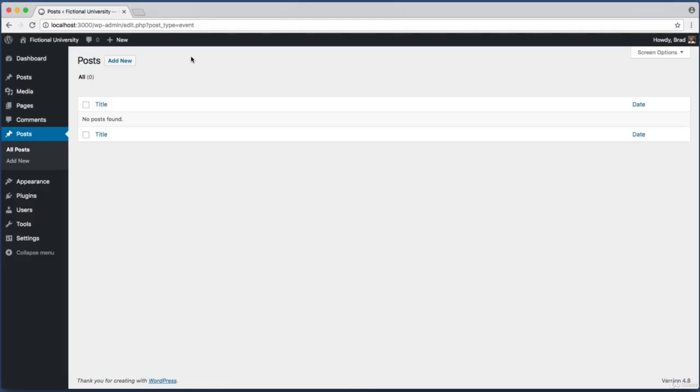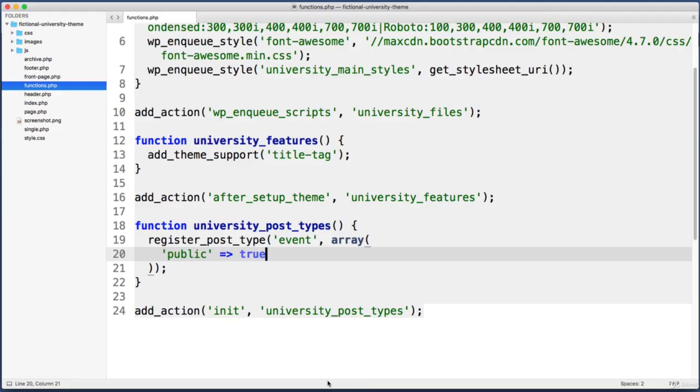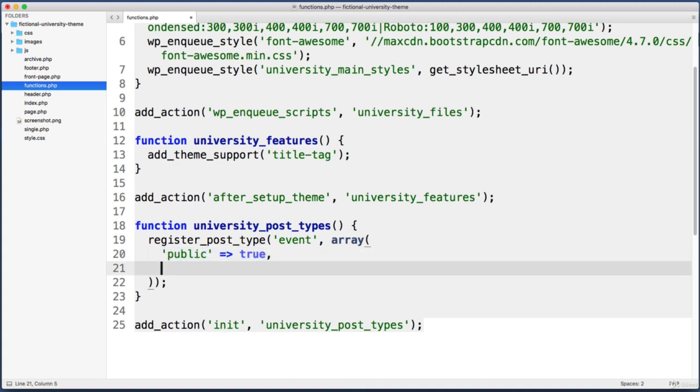Cool, so we've created a new post type, but obviously we don't want the sidebar label to still be posts. We want this to say events. So back in our code, within our associative array, we just need to give it a little bit more information about this post type. So at the end of this public equals true line, let's add a comma, so then we can add another line.